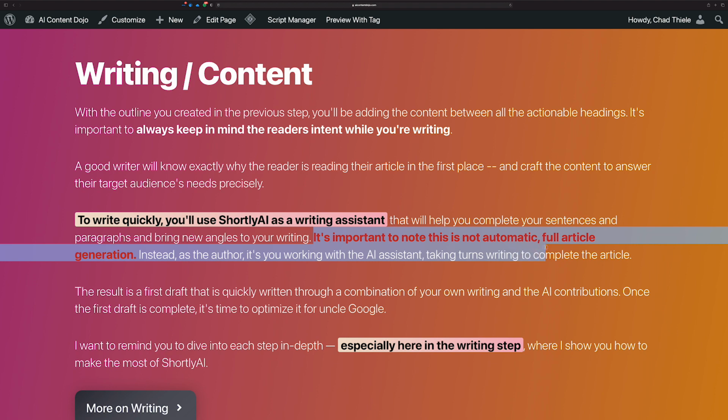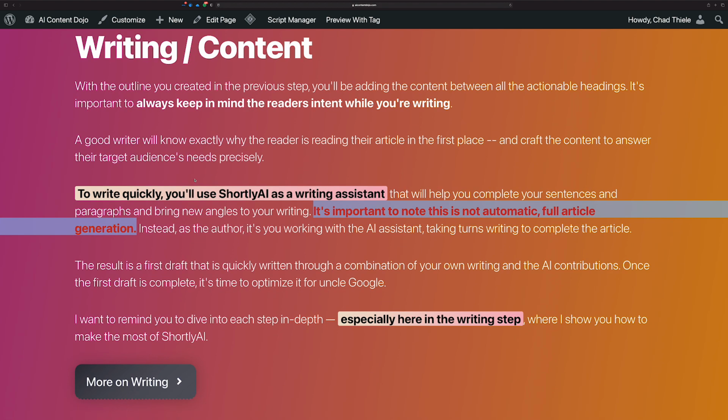This isn't very easy to read now, is it, with its colors? But something like an AI writing tool like Shortly will definitely help you write much faster. I mean, it's literally like having an AI assistant right next to you and just helping you write, maybe a junior writer on the team kind of thing. And the writing step is just the writing step, right?